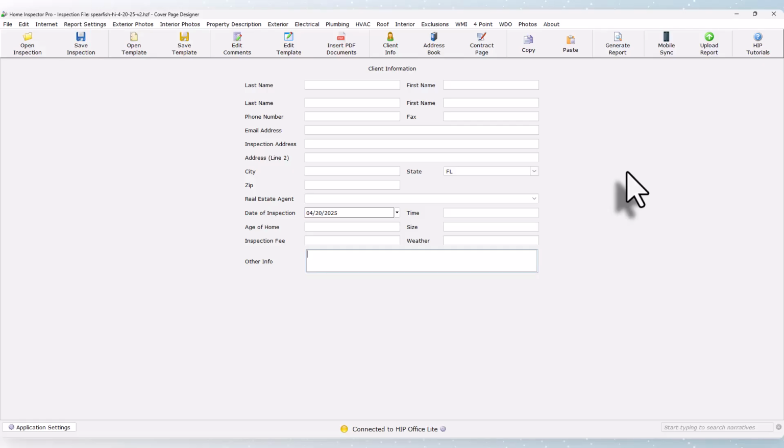Now let's take a look at how you can use this feature. In Home Inspector Pro, you'll want to open your existing inspection, and you will need to import your data from ISN, HIP Office, or HIP Office Lite to use this feature. In our case, we're going to use HIP Office Lite.